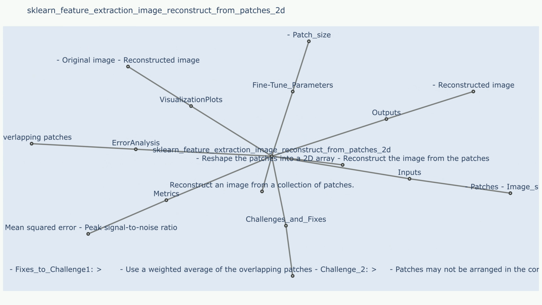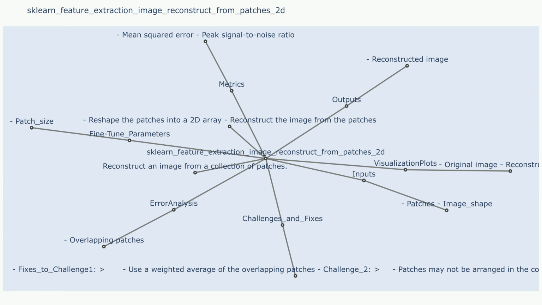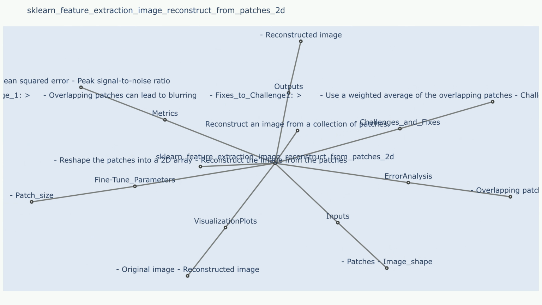Steps. Patch arrangement: the function arranges the patches in a grid-like structure based on the overlap defined by the patch shape and the input patches. Overlap handling: the overlapping regions between adjacent patches are handled by averaging the values from the overlapping pixels. This ensures a smooth transition between patches.